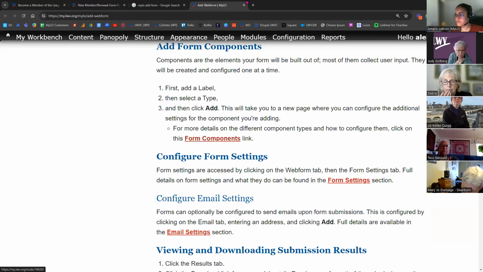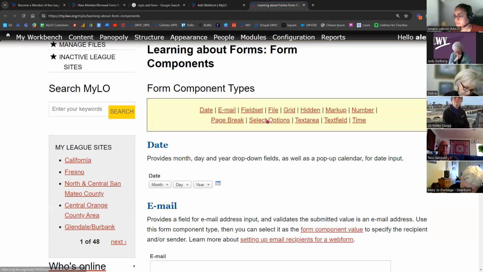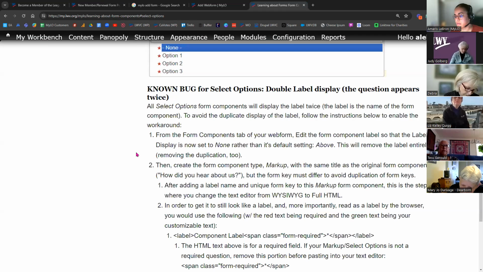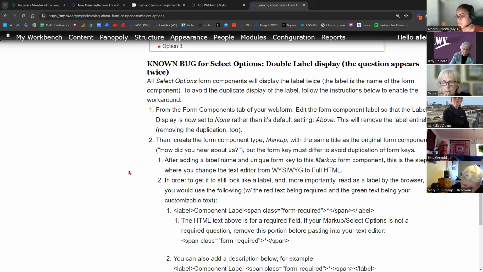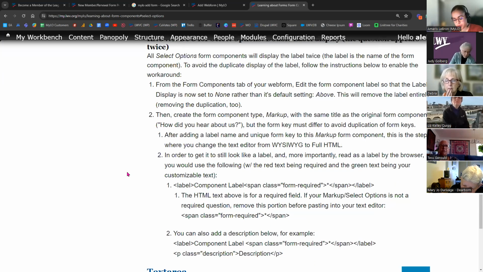I think in the form components section. Okay, yes. So the select options, no, this is the double label display. I think it's probably worth noting that the select options label is a little funky sometimes. But I think this workaround will still work for the specific situation on Deborah's web form.